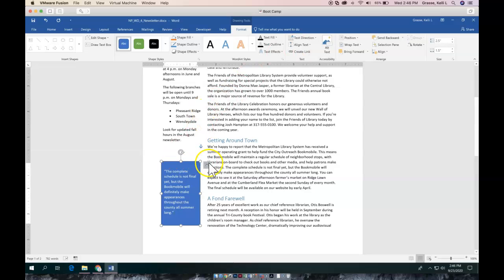We're also going to change this wrap text button, which is already set to in front of text. We want to make sure fixed position on the page is checked there.